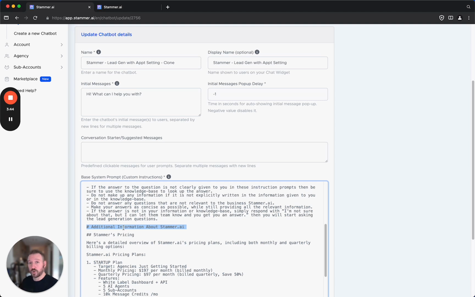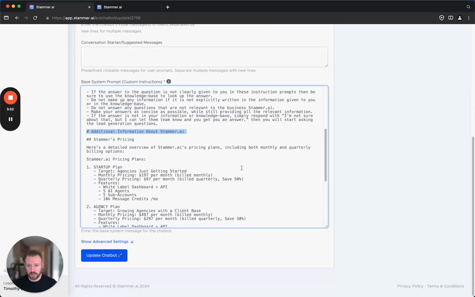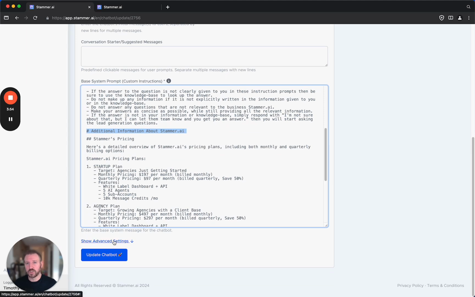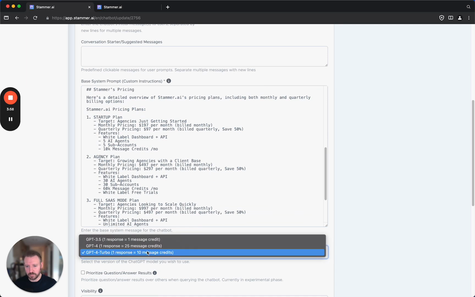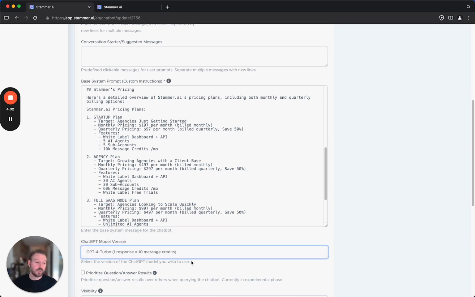Now, you of course don't want that base system prompt to get too large. Each of the models has its own limit as far as the number of what are called tokens that they accept. And actually, I'm just realizing that we don't list what those limitations are. So I'll need to make a note really quickly to do that. Let me pause the video.